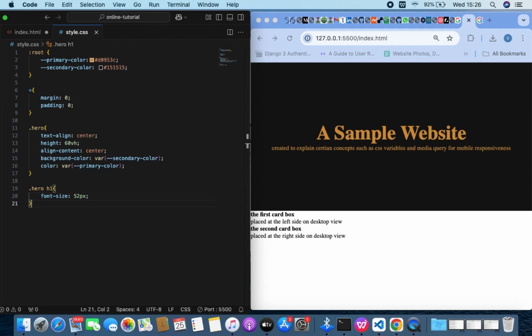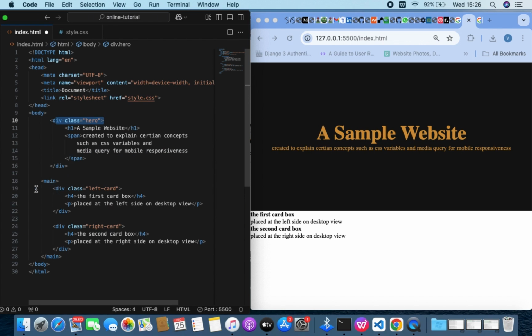So the next thing to do now is to let's begin to style the main. This guy is under the main. To begin to style the main, meaning the left card and the right card, I need to place them side by side. You know that I'm going to be doing flex to place the left and the right card side by side.